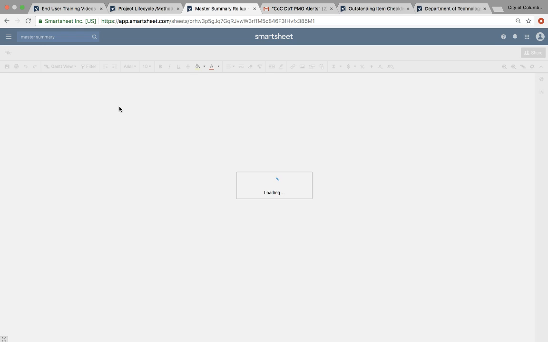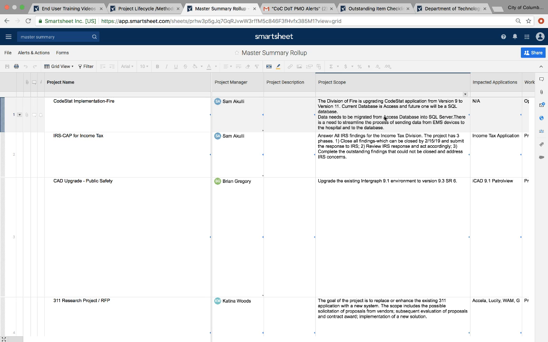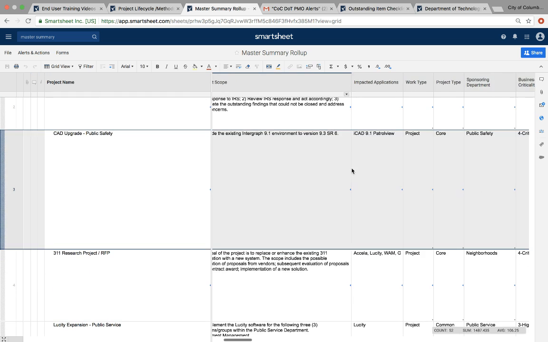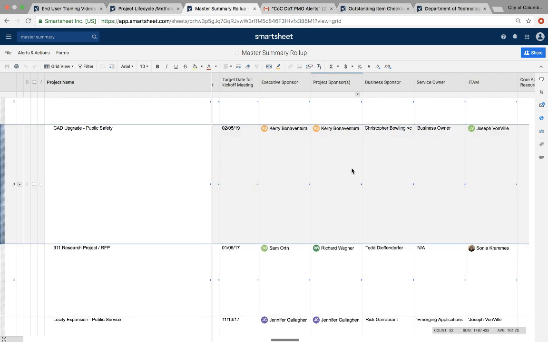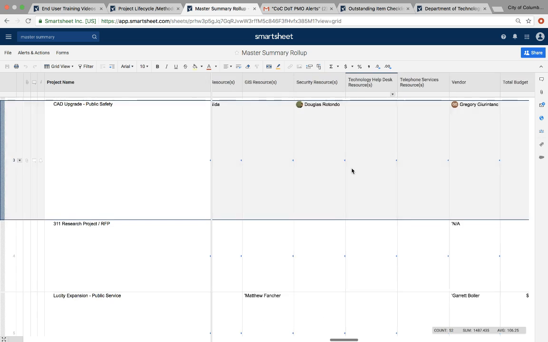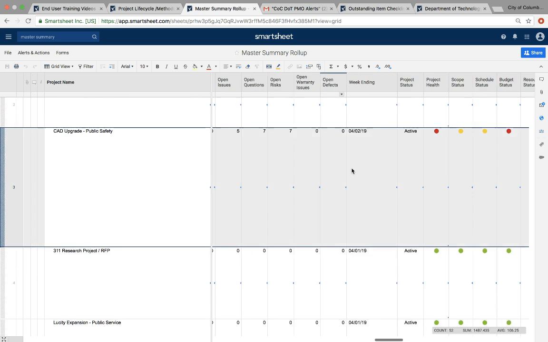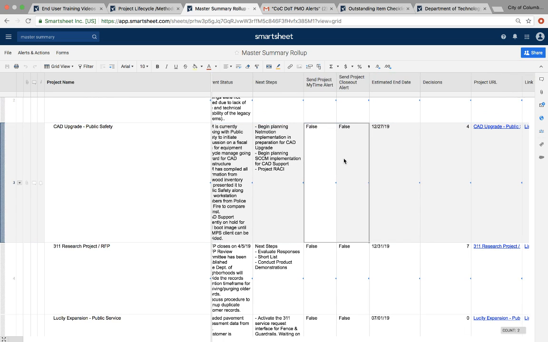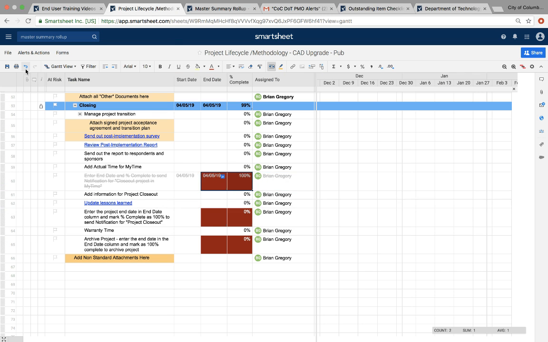this sheet is what aggregates all of our project information and pulls it into one sheet. As you can see, this is our CAD upgrade project. And if you were to scroll through, you will see these two columns first of all: send project My Time alert and send project closeout alert. This will remain a false value in the My Time alert until you enter this data and save it. Because I haven't saved it, it hasn't updated.